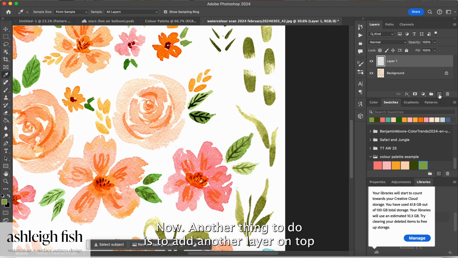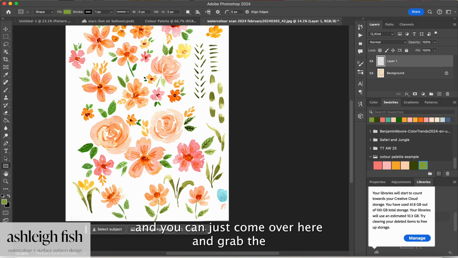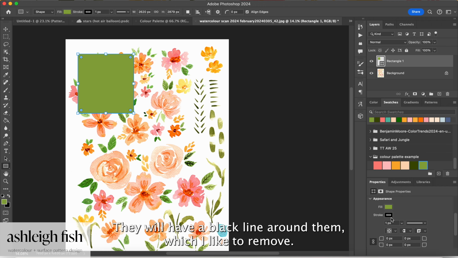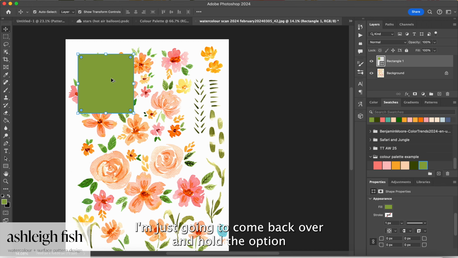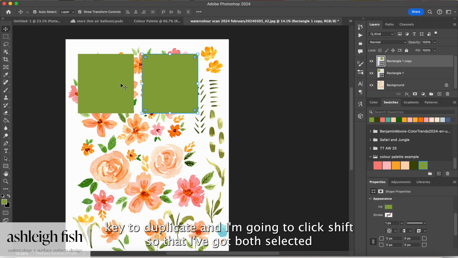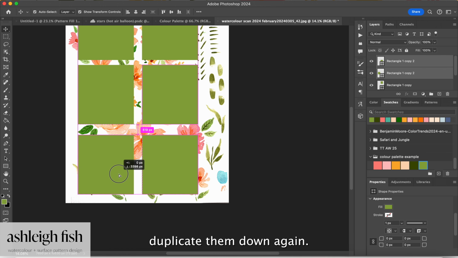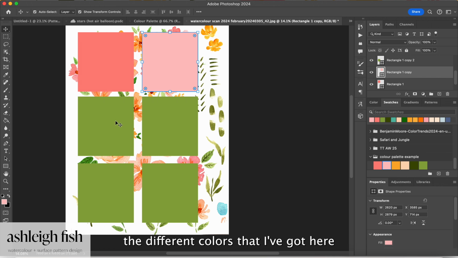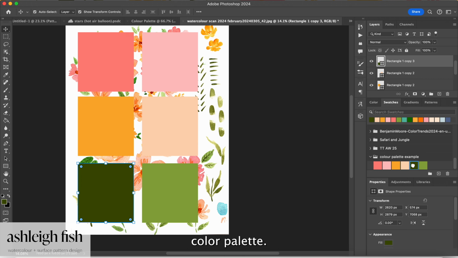Now another thing to do is to add another layer on top, and you can just come over here and grab the rectangle tool and make a few rectangles here. They will have a black line around them, which I like to remove. I'm just going to come back over and hold the Option key to duplicate. Now I'm going to shift so that I've got both selected, and then the Option key to duplicate them down again. And then I'm just going to click each box and select the different colours that I've got here, to see what I think of this colour palette.